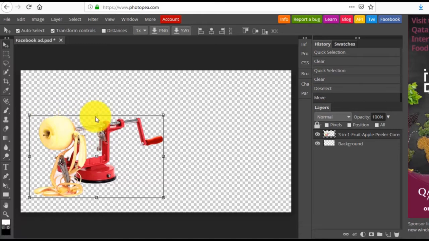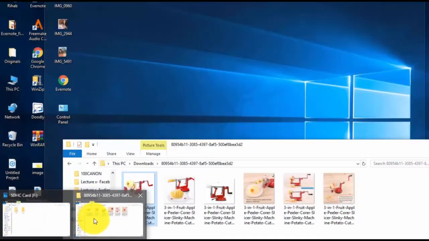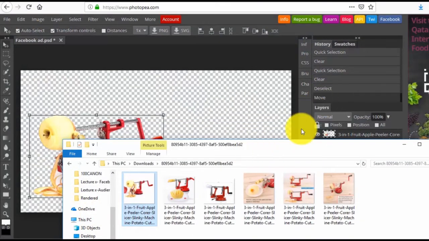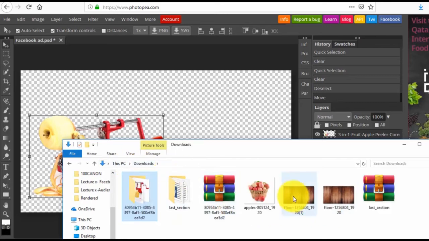If you don't see these points that allow you to scale your photo, you just have to check this box in here and they will appear. Okay, so now I have my Apple Peeler without a background. I want to design a different photo in this lecture than the one I designed in the previous one. So I'm going to add a different background for my photo. I have already downloaded a background from Photopea. I have chosen this one. I'm going to edit.